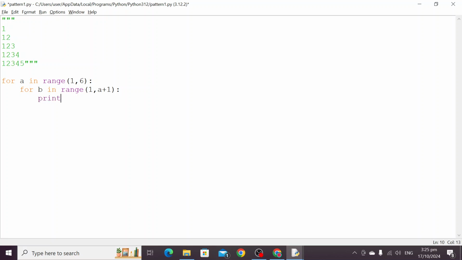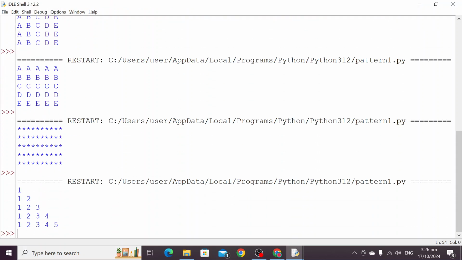Now print. What to print? We have to print B, not A. B, and put end on a space, and again we have to give a blank print statement in the outer loop. Let us run. So now it is displaying 1, 1 2, 1 2 3, 1 2 3 4, 1 2 3 4 5, right? How is it printing?